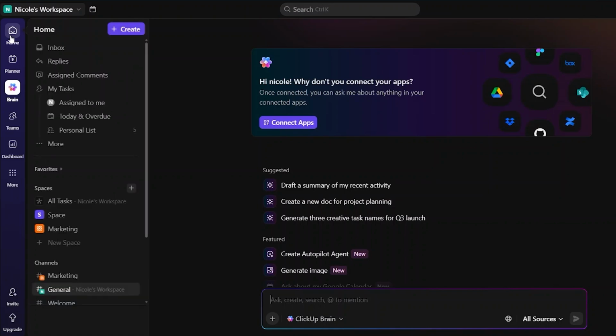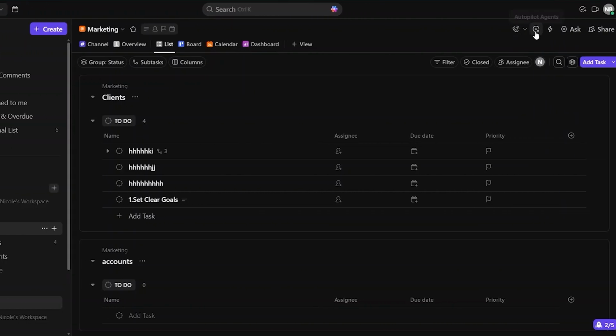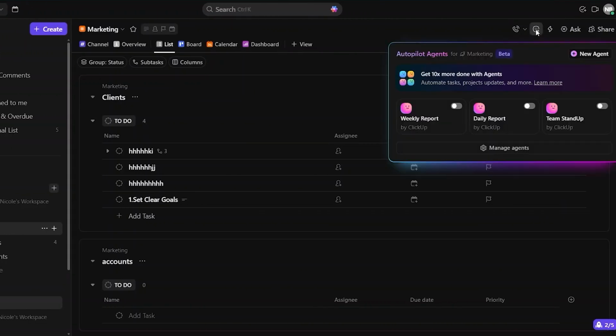Now, if you go back home, one more thing that can really cut down your time is if you go over here and you go to these autopilot agents. If you click here, these can help you. These are going to be your personal assistants, and you can automate tasks for them, and they are going to carry out those tasks regularly for you. So you do not have to keep doing the same task.